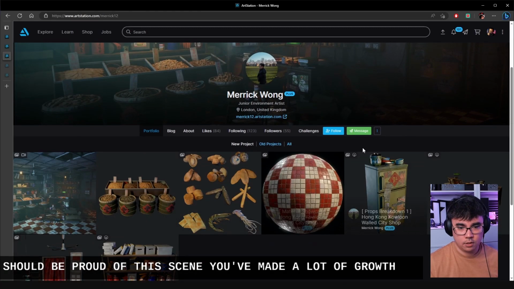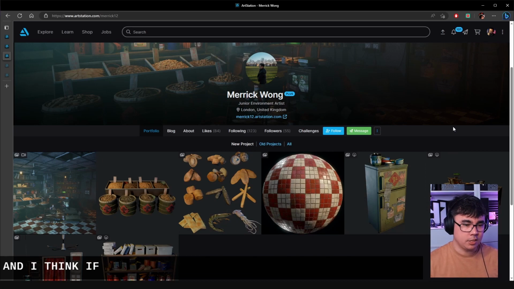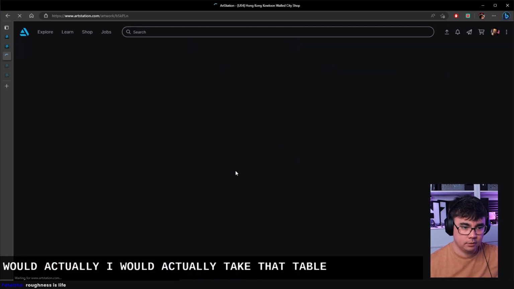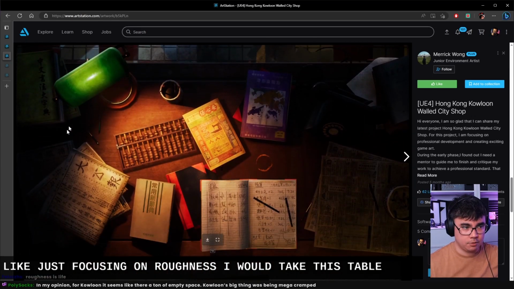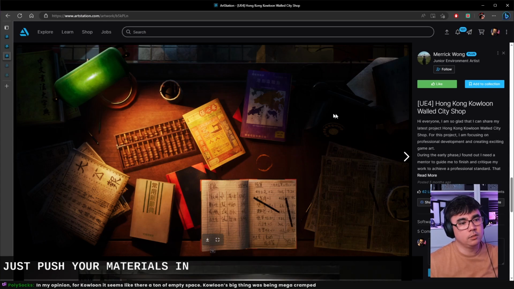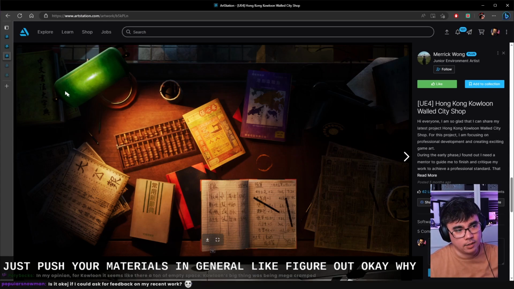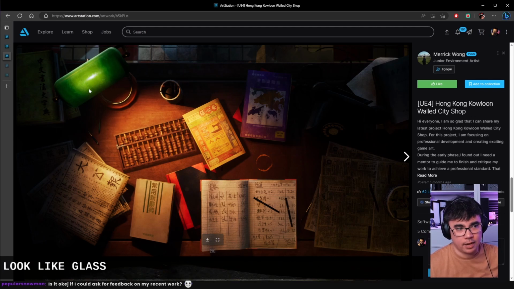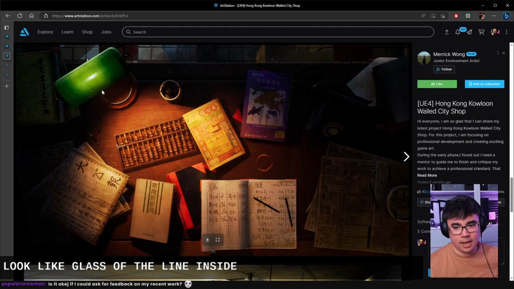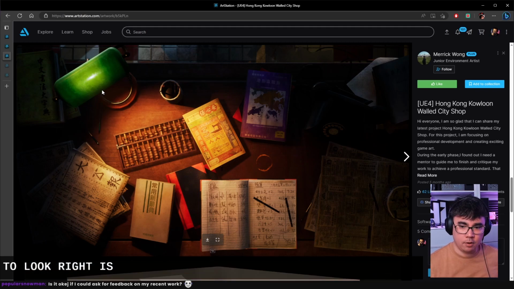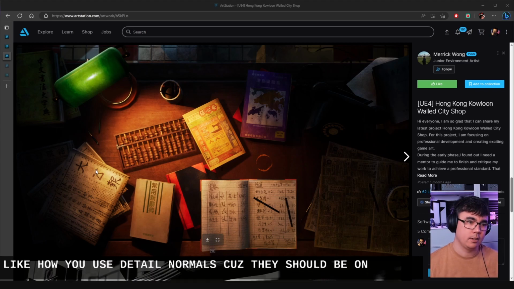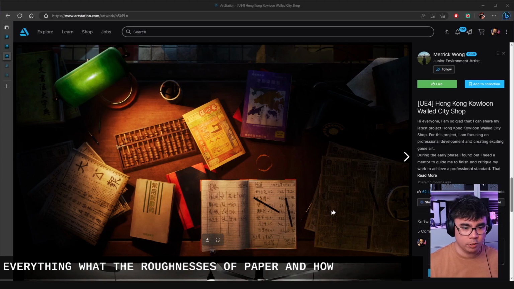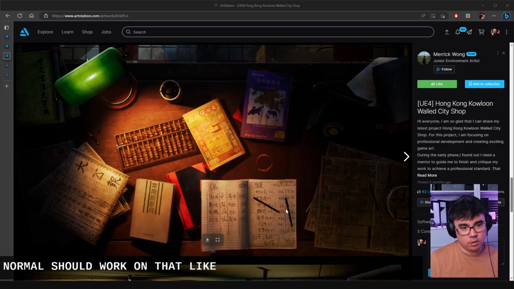You've made a lot of growth, and if I were to suggest what you'd work on next, I would actually take that table. If you feel like just focusing on roughness, I would take this table and just push your materials in general. Figure out, okay, why does this look the way that it looks? Because this doesn't look like glass with a light inside. Getting that surface to look right is going to be really important. And same with how you use detail normals, because they should be on everything. What the roughness is of paper and how the normals should work on that. Like what's too dark and what's too light.